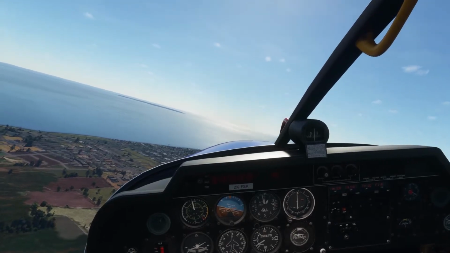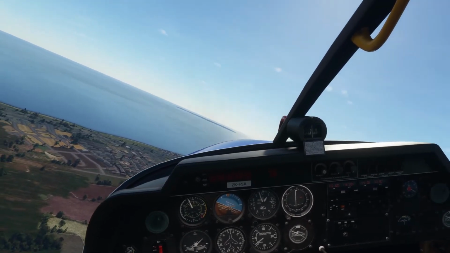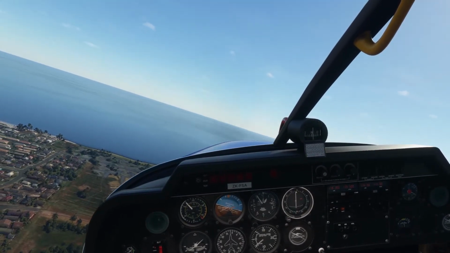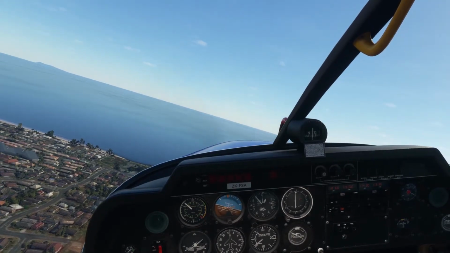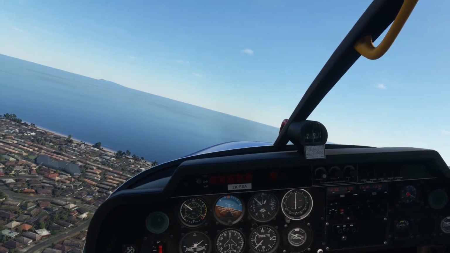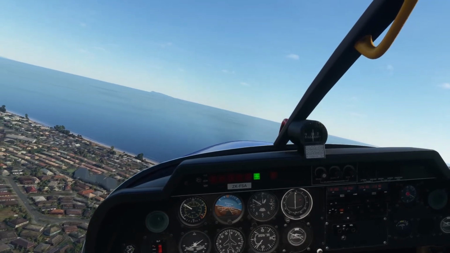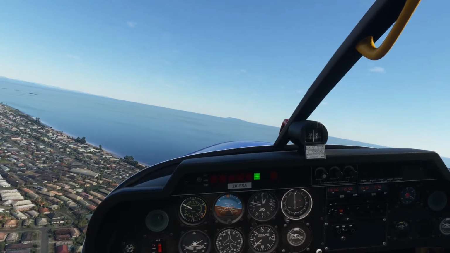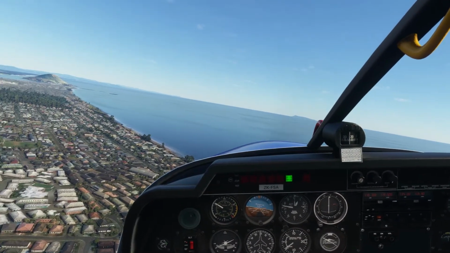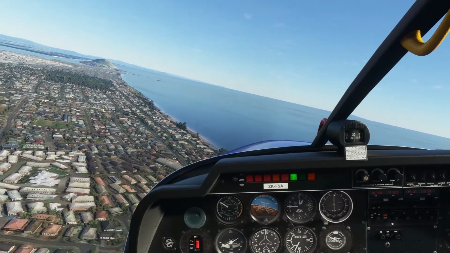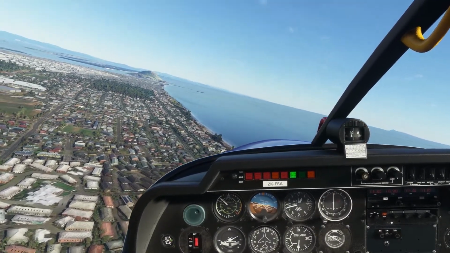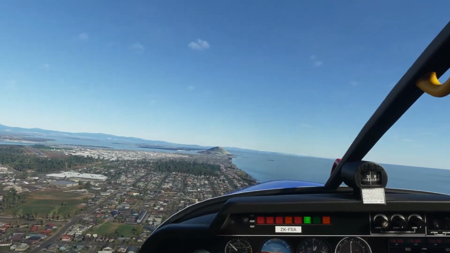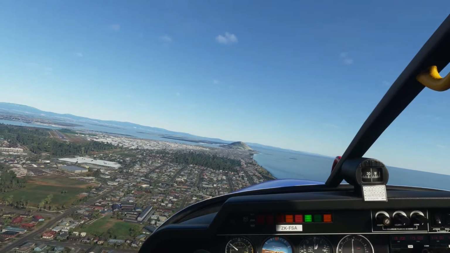Alright. Speeds in the white band, first stage of flaps and power for 80 knots. Make the final turn, take landing flaps, power for 60 knots. Alright.